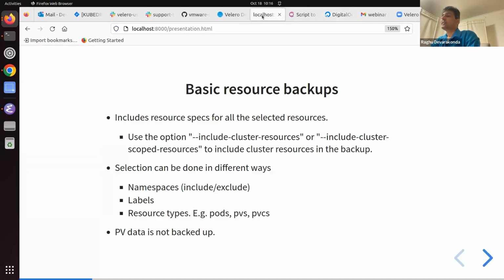All right, that is about resource backups. Again, it's very important to recognize here that PV data is not backed up. This is only resource specs; no persistent volume data is going to be part of this type of backup. Also, another important point is this is the baseline for all the other types of backups. Everything else that I will talk about, the file system backup, the snapshots, or even the other recent backup, snapshot data mover backups, all of them are going to be done on top of this.